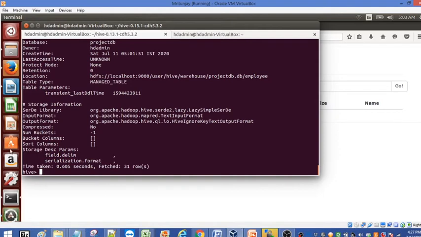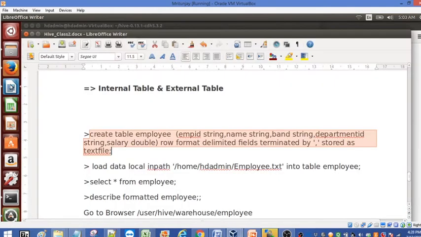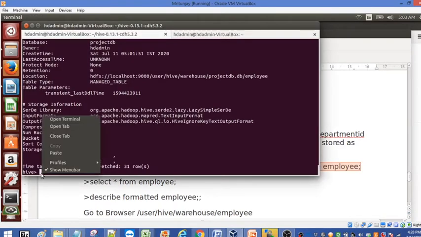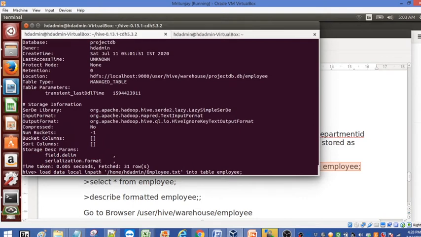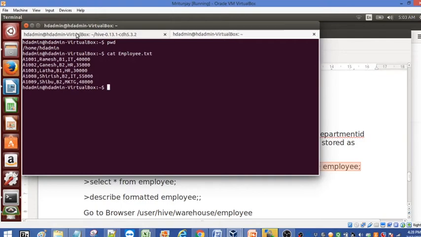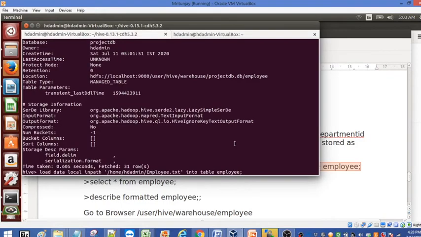Now we will load the data. To load the data, we use the load data command. We already have an input file from which we will load it. Go to the prompt and paste it here. We have the data inside home sdadmin employee.txt, from which we will load our table. We are user Hadoop sdadmin. This is our input file, and we are going to load this data into our table.